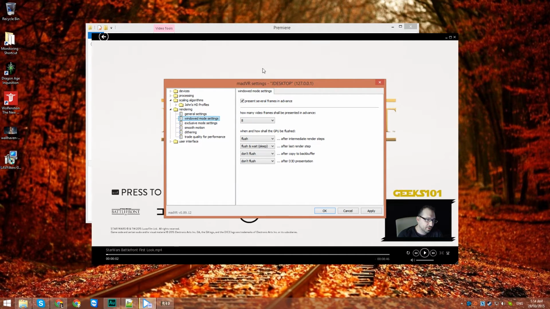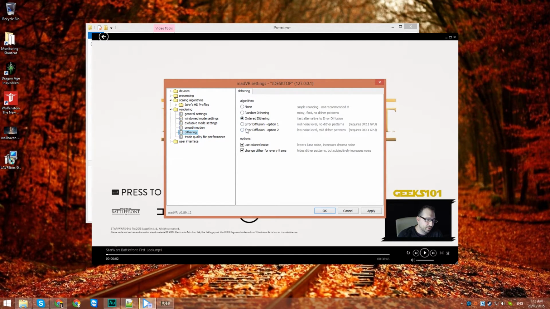Windowed mode settings, I'm gonna leave everything at default. Exclusive mode settings, if I was ever gonna use that, I would just untick the delay switch to exclusive mode by 3 seconds. I would just want it to directly go to exclusive mode. Smooth motion, I'm not gonna use that. Dithering, I'm gonna go with error diffusion option 2. And these two options actually require you to have a DirectX 11 GPU. If you don't, then I don't think these options are gonna be active for you.